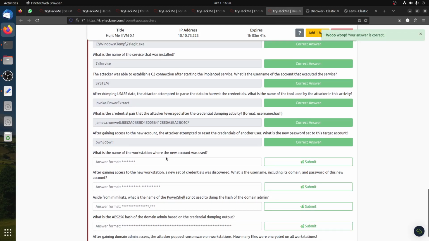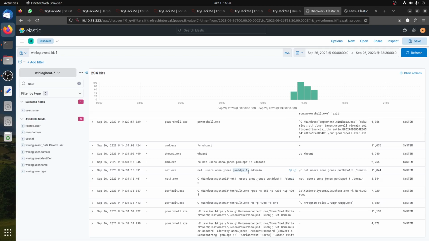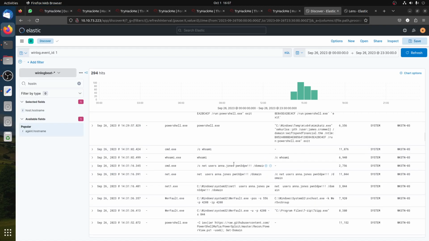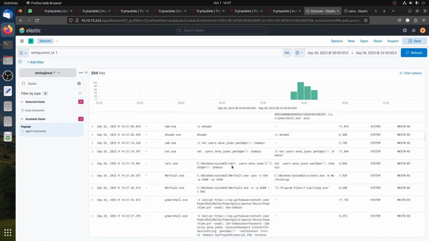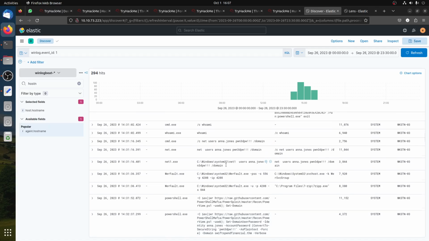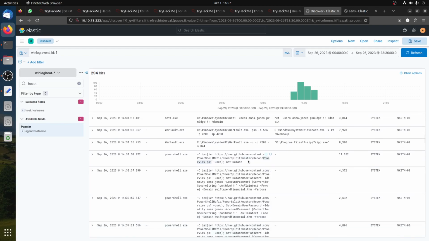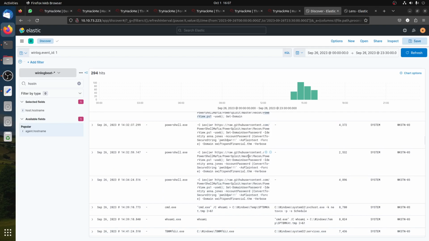What is the name of the workstation where the new account was used? No, he got, so let's put the hostname. Add the hostname. So here he set it, and then what he did, he reset it in station 3, and then what did he do? He did PowerShell recon, like there's a script here, PowerView. He got it from GitHub.